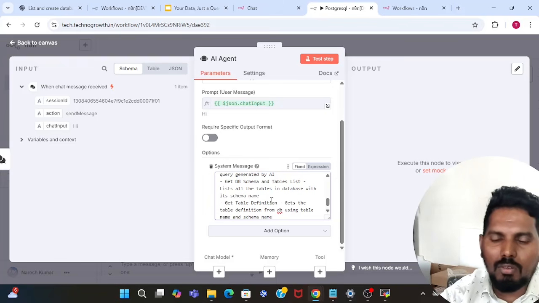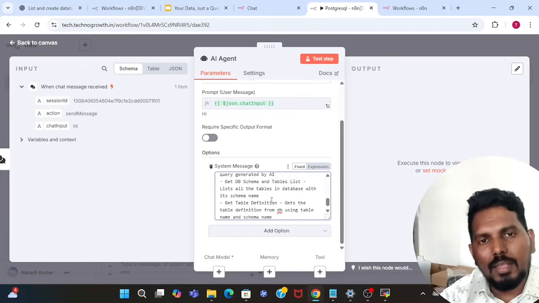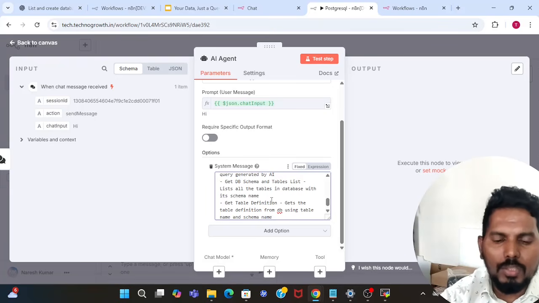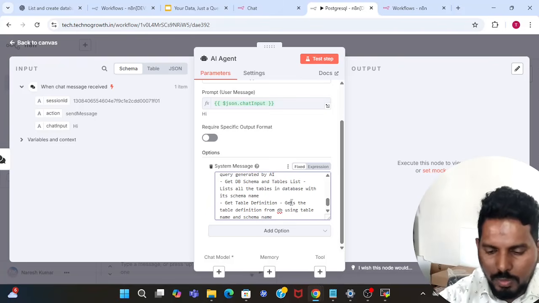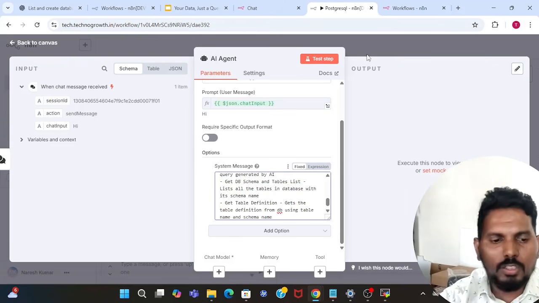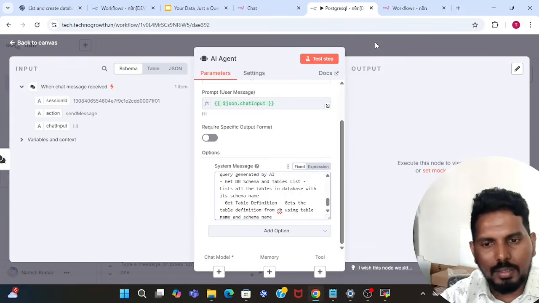Then once the query is executed, the output will go back to the LLM, and then the LLM will refine the answer and send it back to the user, right? This is the flow in which it is going to work. So that is what I have mentioned here. Our next step would be adding tools to this agent, right?